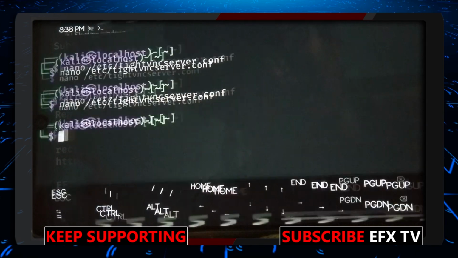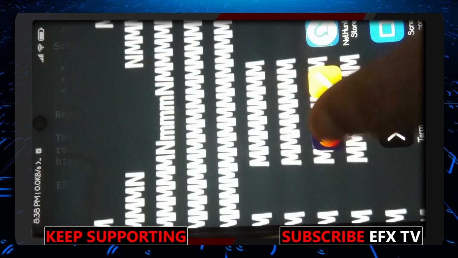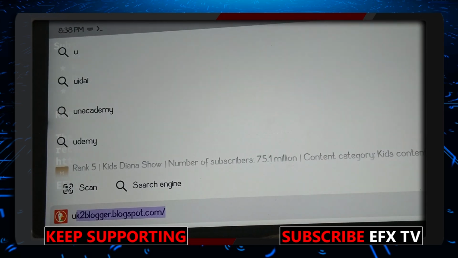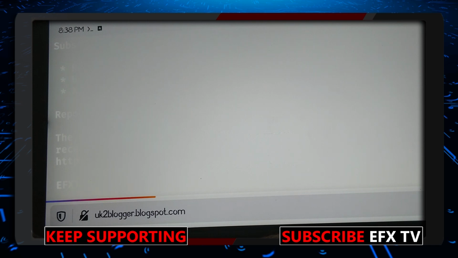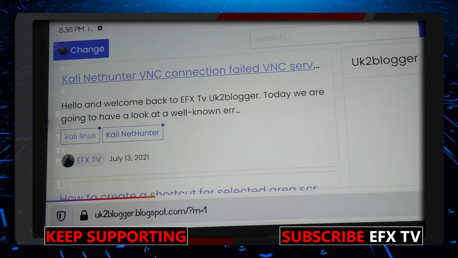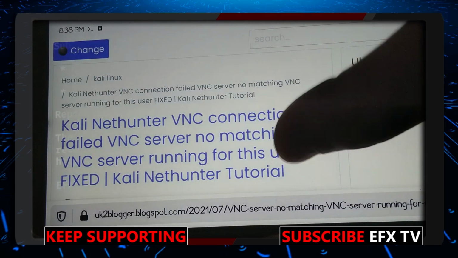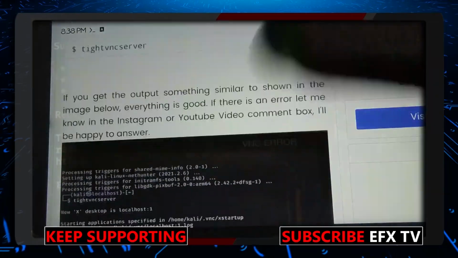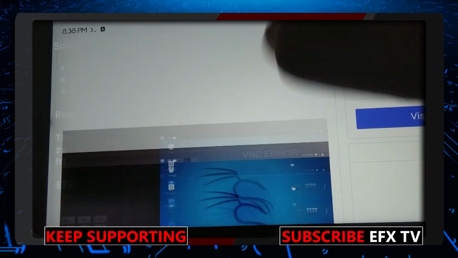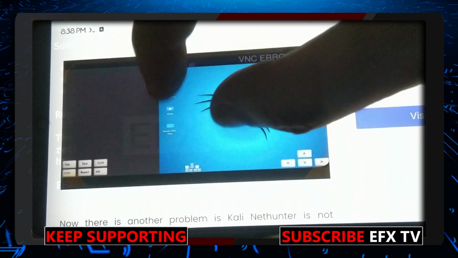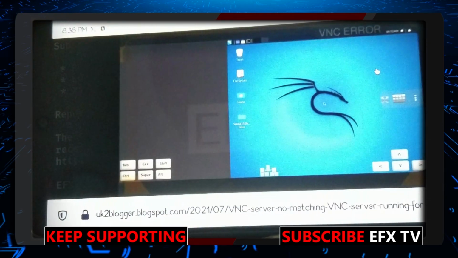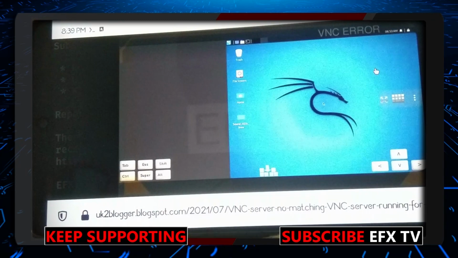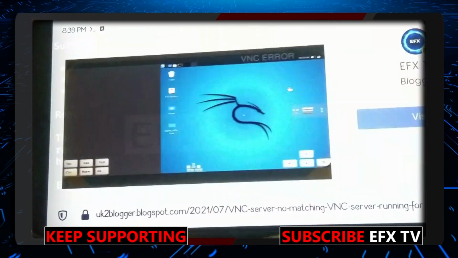Now there is another error. Please wait. Do not skip the video because I'm not done now. When you come to my blog, it's a very recent blog for this, and scroll down. Here you can see the screen resolution will be pretty much half. You have to fix it by editing the configuration file for TightVNC.